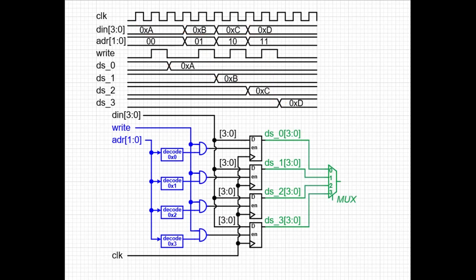Next, we add a multiplexer, a mux, at the output side of the registers. If a binary 0 is applied to the mux, we select the value stored in the first register. And when, for example, a binary 2 is applied, we select the third register. We can add an output signal, dout. But what do we do about the mux selection?